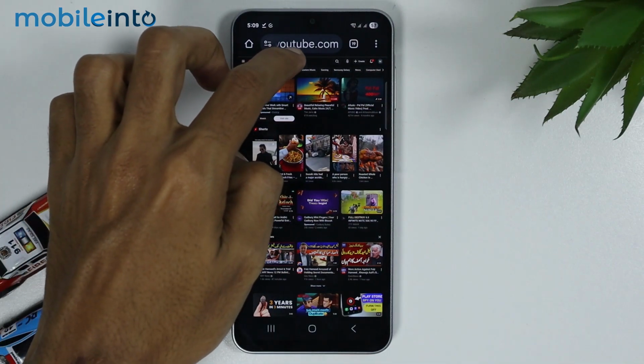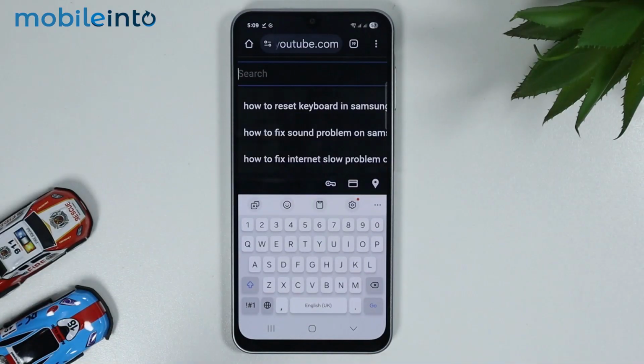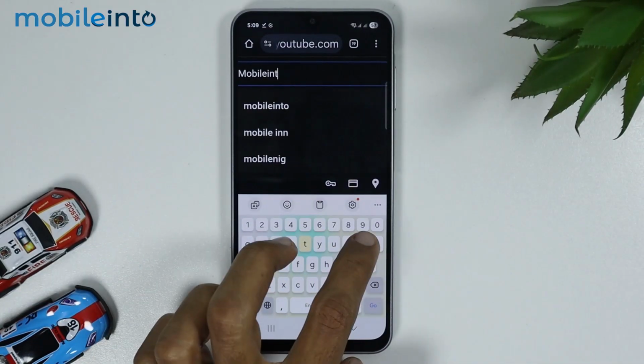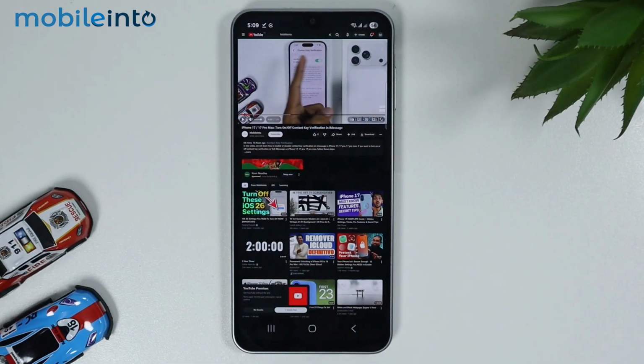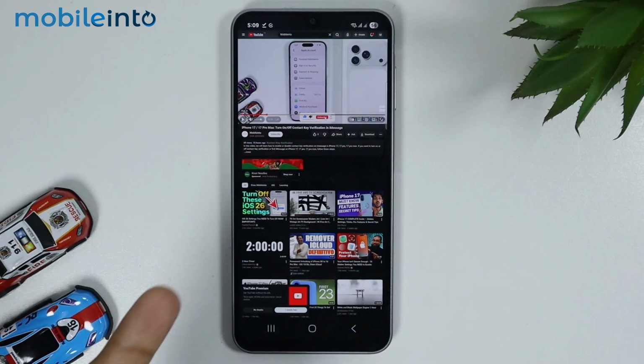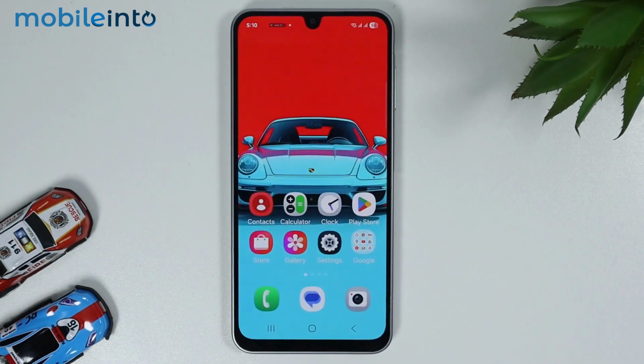Now from here, just open any video which you want to play in the background. For example, I will play this video. Now after you select your video, just play it and go to your home screen.